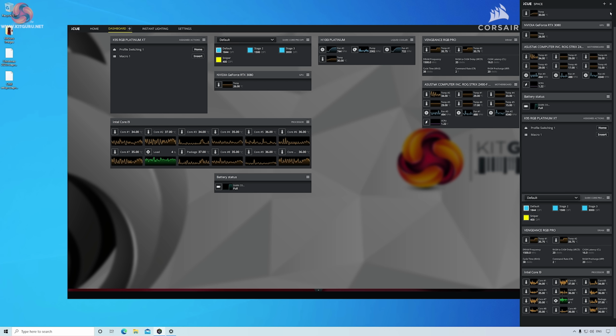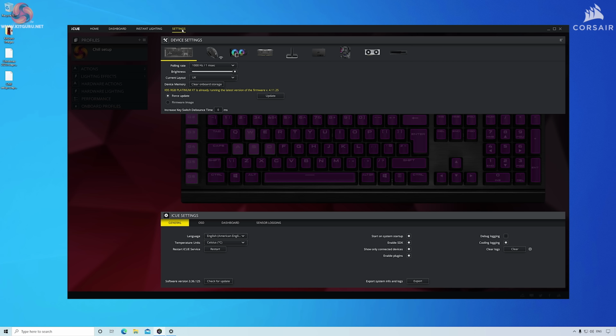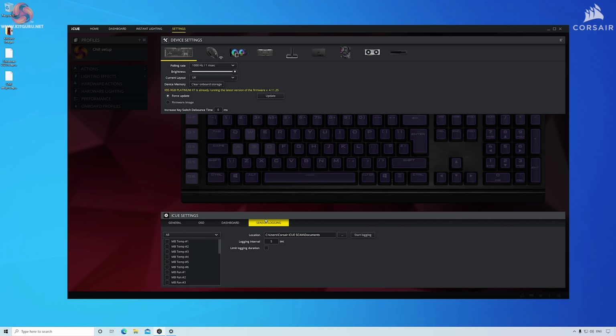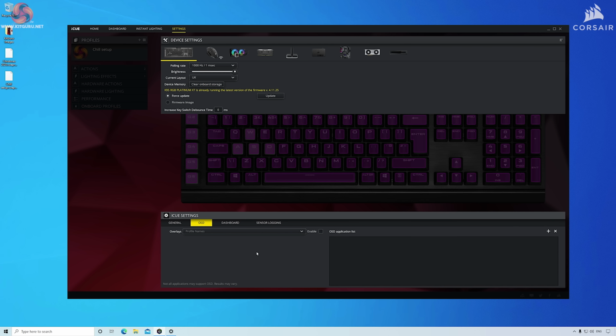Going back to iCUE and clicking settings, sensor logging, you can create a log file with your system's information on. So select what you would like to create a log of, and then the log file's location, interval times, and even limit logging duration. The OSD section is for iCUE's on-screen display overlay.